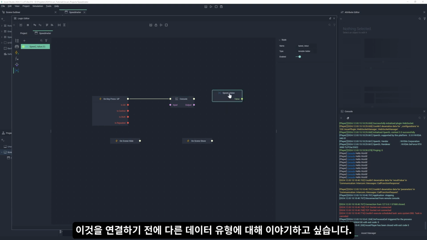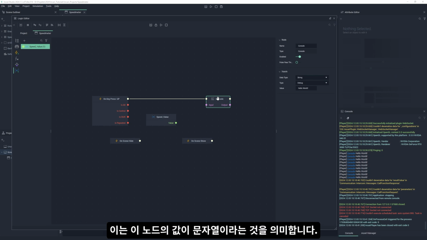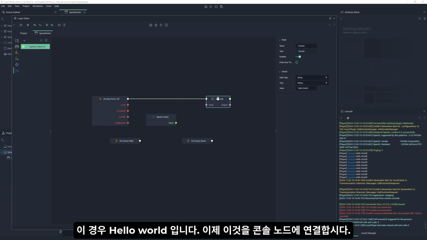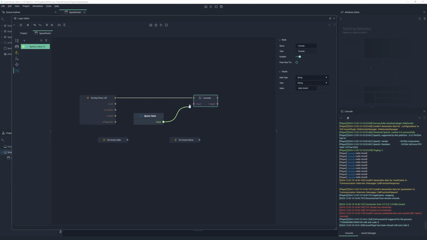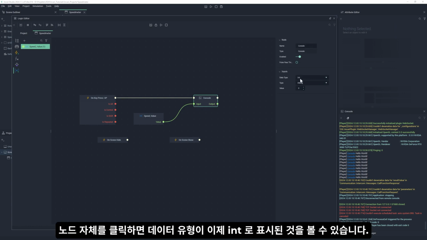Before we connect this up, I just want to talk about another data type. If we click on the console node, you will see that it says string under data type. This means that the value of this node is a string of characters, hello world in this case. Now let's plug this into our console node. You may notice that the data sockets on the console node changed color. If we click on the node itself, we will see that the data type now says int.